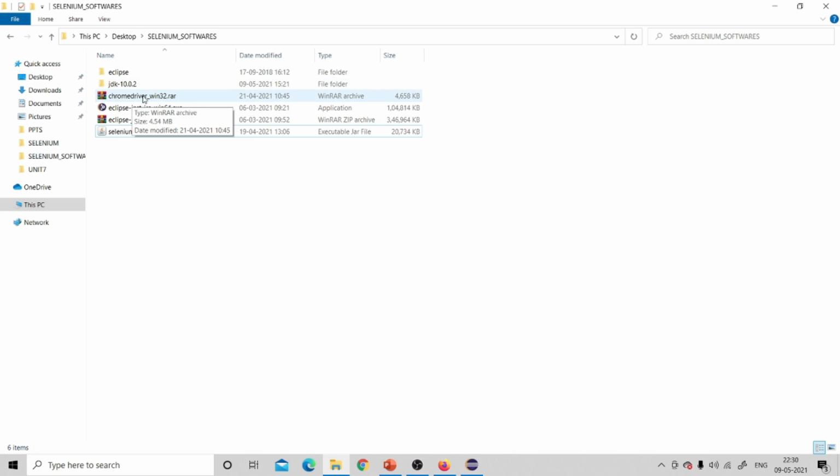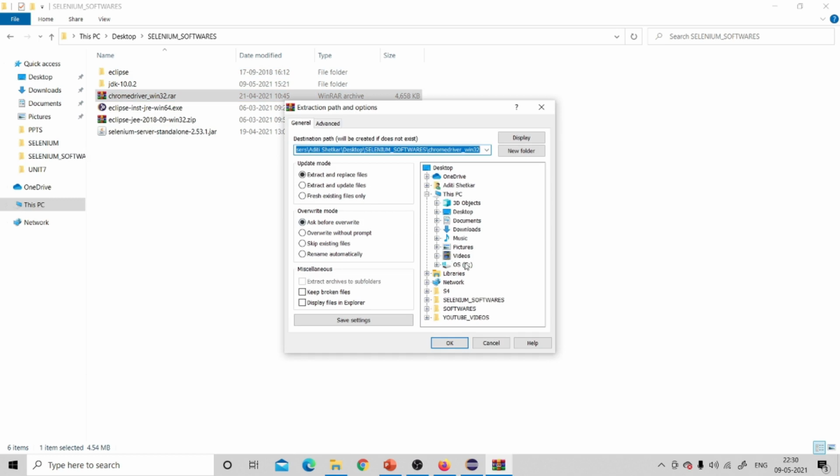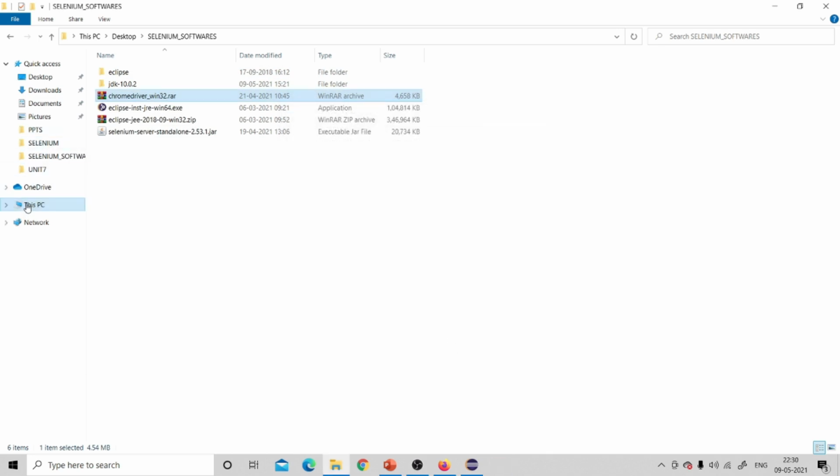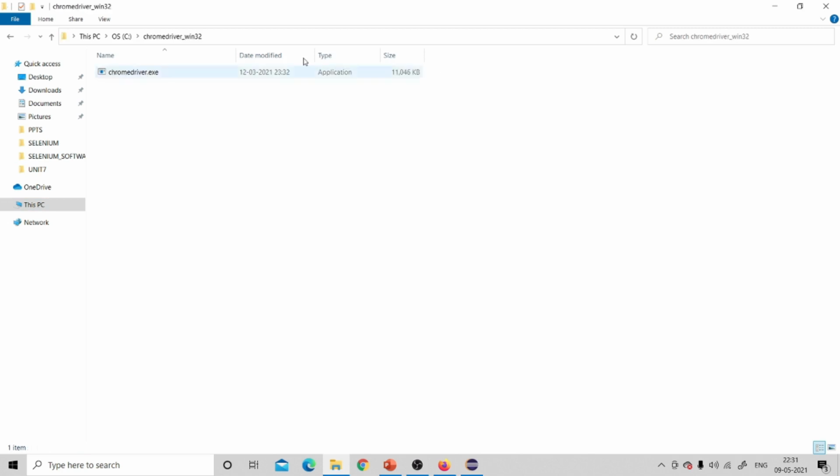So we need to extract this in our C drive or D drive. So I will be extracting this in my C drive. So right click on this and do extract file and extract it in the C drive. Say OK. So now go to C drive and check. See, it got extracted. You can see the folder Chrome driver_win32 is extracted. Open it. You can see the Chrome driver exe file. So we need this exe file while writing the test script using Selenium in Eclipse.